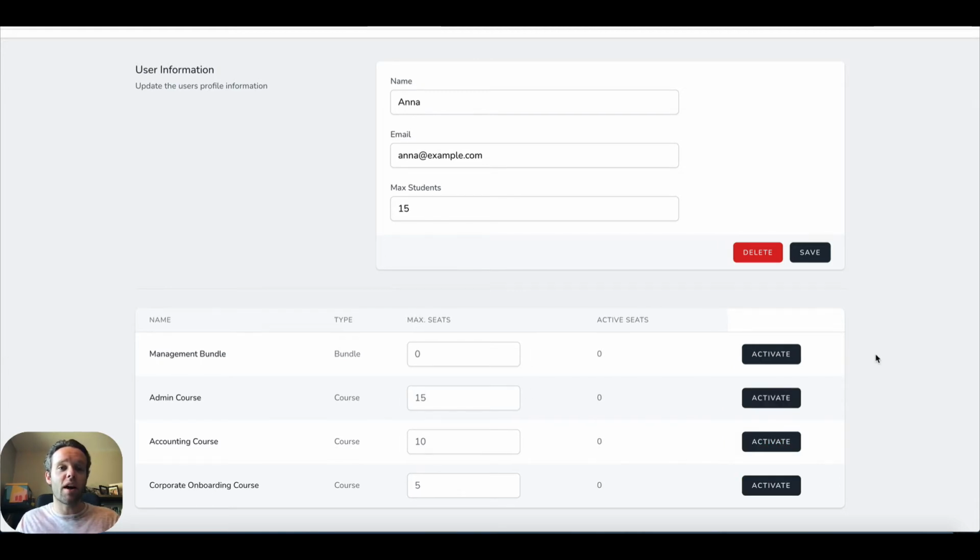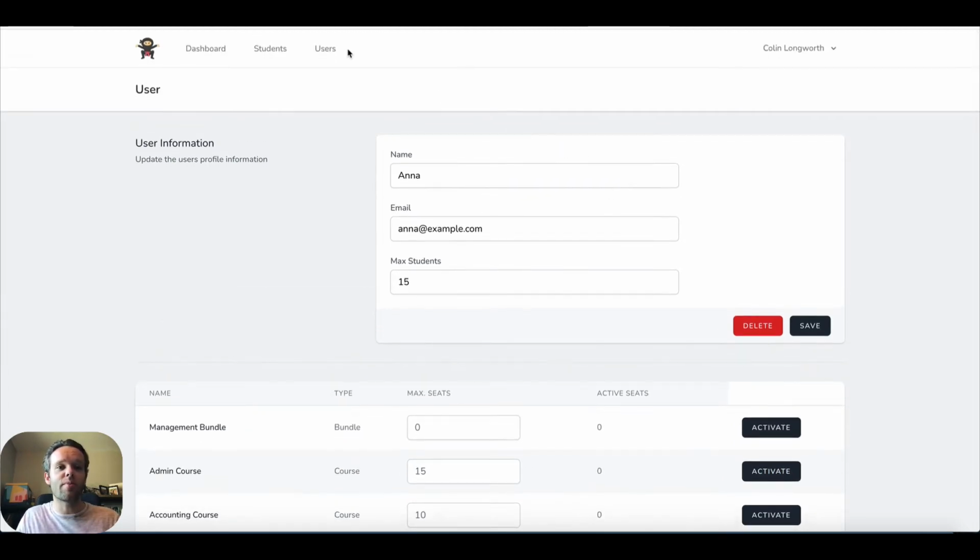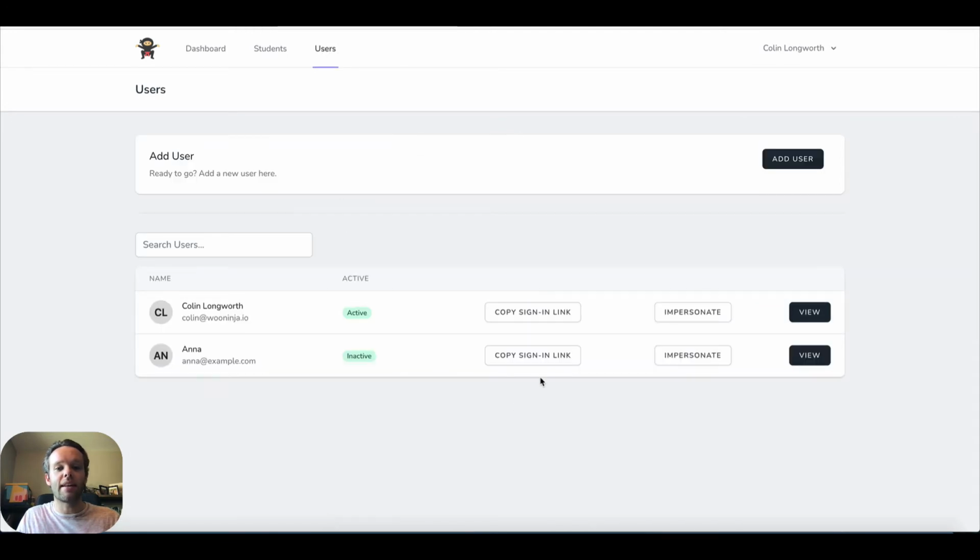Before we move on, I just want to highlight 2 awesome features in the user panel. These are the sign-in link copy and impersonate. So when you click this button here, it copies a link to allow the user to sign in directly into the B2B dashboard. Perfect for adding into emails or sending to new clients when you onboard them. There's also an impersonate button, which allows you to access their account as if you were them, making troubleshooting an absolute breeze. Let's now log into Anna's account and see what it looks like for her.